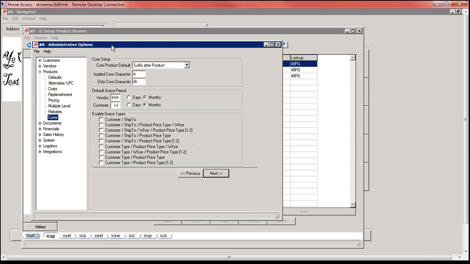You'll have to set up your AO options. Under the products, under cores, is how the implied core and dirty core are set up, so that it's looking for that. It also sets your default grace period. And then you can turn these on so that you could have grace periods at a customer level versus a grace period by product.